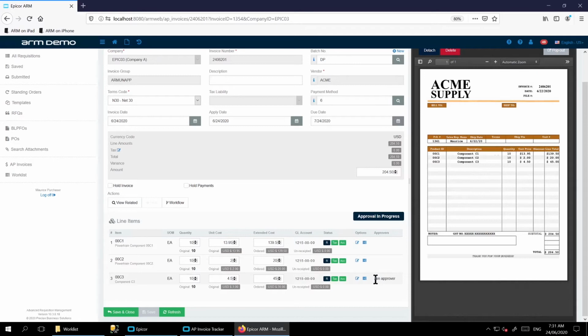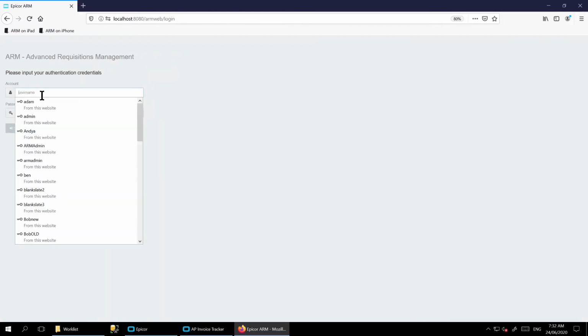And as is the case with ARM when we talk about requisitions, Jen, or whoever the approver is, is now emailed, and it's going to be their responsibility to respond to that email either by logging back into ARM and approving this invoice, or as per our new releases, you can actually approve that directly from email. So let's log in now as Jen, and we'll quickly run through the approval process in case we haven't seen it before.